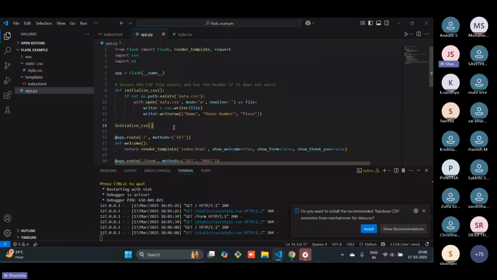For that, we need app.py. This is our Flask program to execute. From importing the basic stuff, here I'm initializing the data.csv. With data.csv, I'm storing the user data into my CSV file. And here we have the routing.